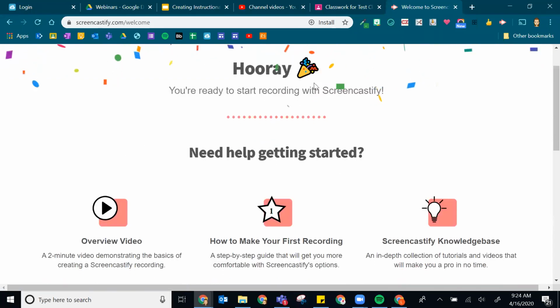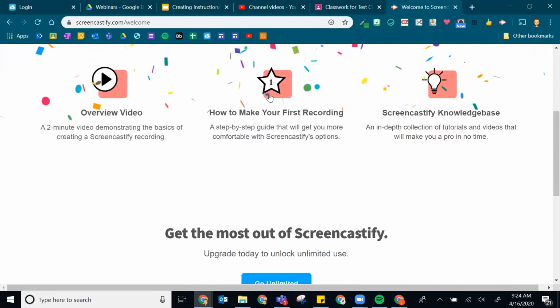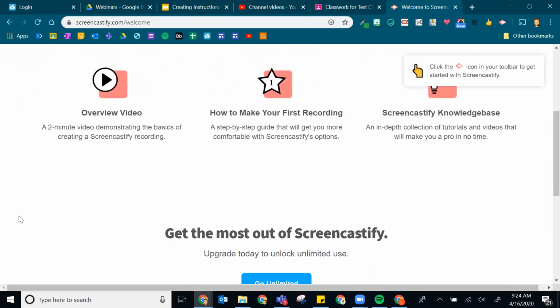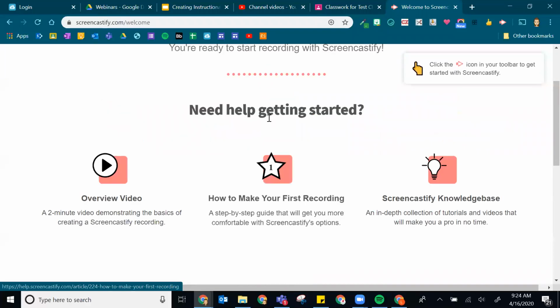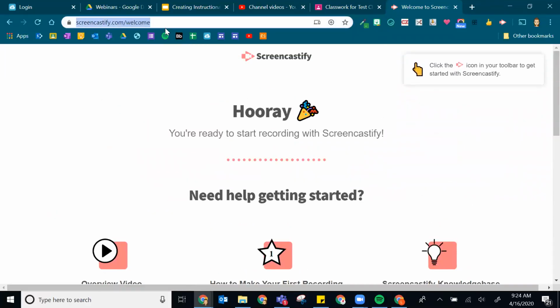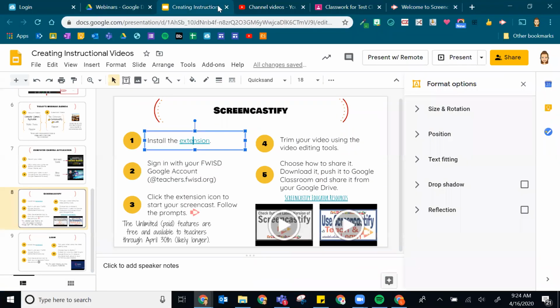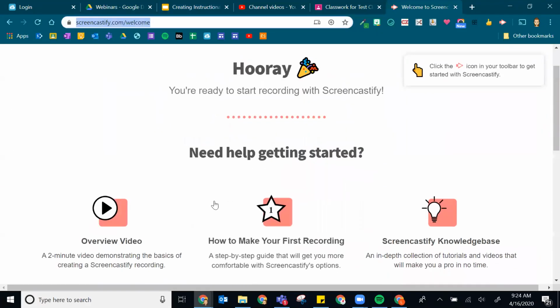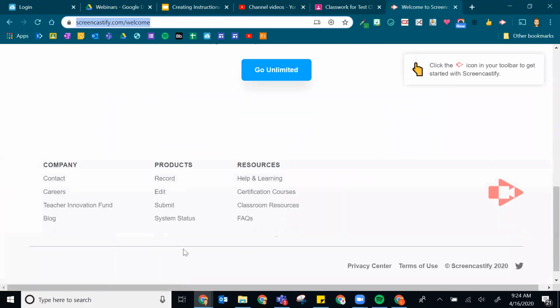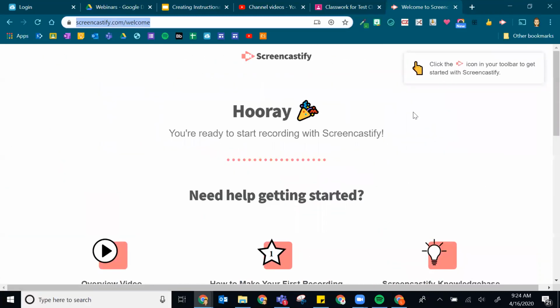All right, so it's going to bring you to the screen. This is really cool because it does have some resources for you right on this screen once you've signed up and set all of those different settings there. Now, if you need more information about how to make your first recording, they have that information for you. In fact, I'm going to go ahead and add this to our slide later. Okay. All right, now we are ready to roll. So I don't need these resources right now.